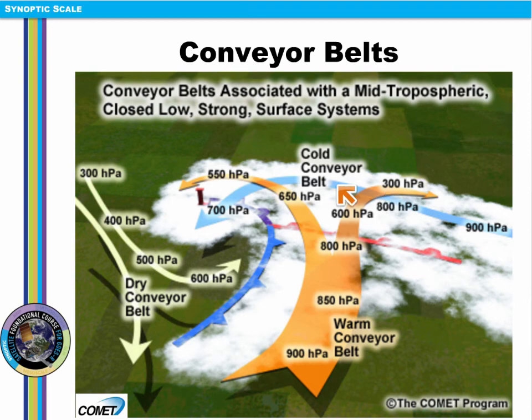The cold conveyor belt originates north of the warm front and transports cold air from lower to mid levels in a generally poleward direction towards the surface low. The dry conveyor belt, or dry slot, is a region of subsidence behind the cold front that is composed of two branches as shown. This region typically is characterized by warmer brightness temperatures in water vapor imagery.